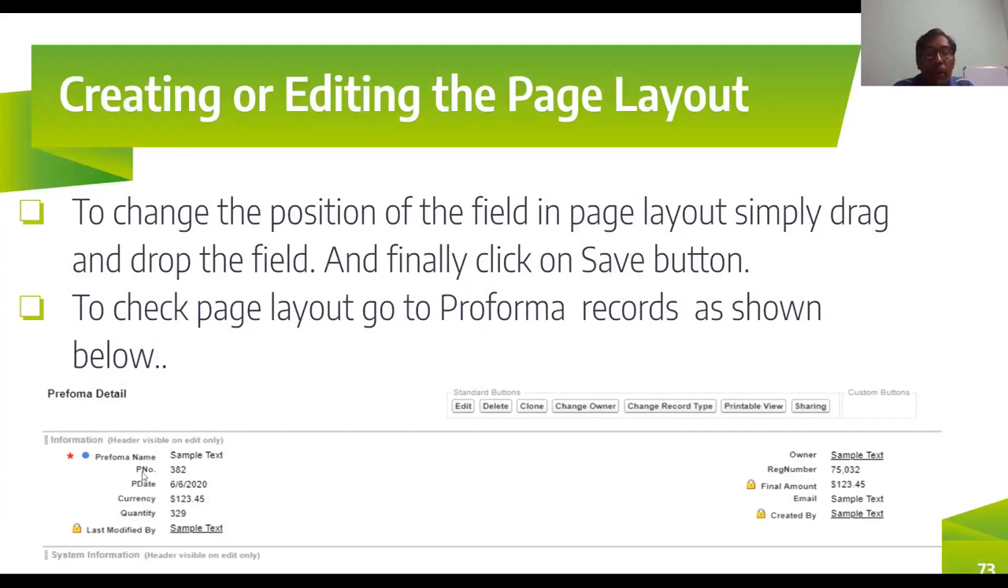For example, I want to drag this page number from here to this side. I can drag it and place it here. In a similar way, I want to remove this final amount from here, drag it and place it here. Accordingly, we can rearrange it. Whichever field you want, you can rearrange either way, to either side. Once you've done it, finally click on the save button. Don't forget to click on the save button, otherwise the changes will not be updated.